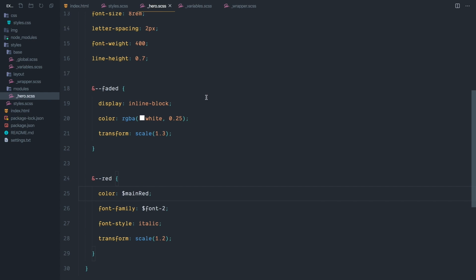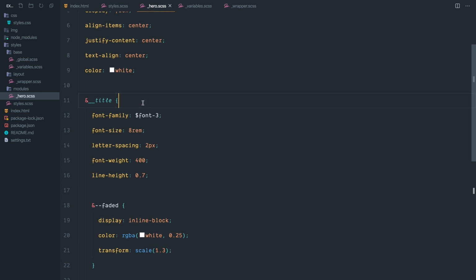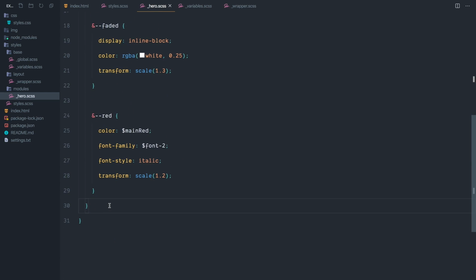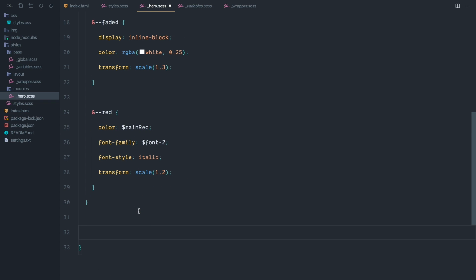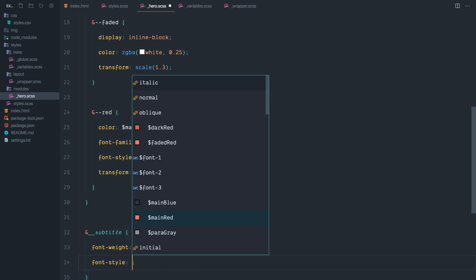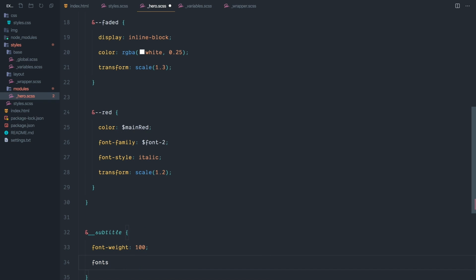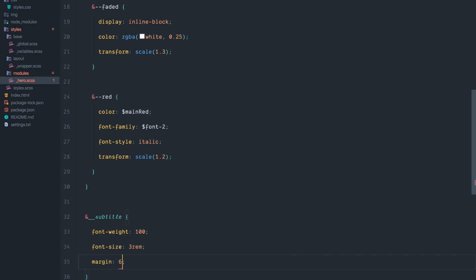Okay, so back in the hero file, outside of this title block, but within the hero block right here, we can access the subtitle by saying &__subtitle. Okay, in here, I'm going to give it a font weight of 100. I want the font size of 3 rem, not the style, size, 3 rem. Okay, and I also want to adjust the margin. So 6 rem on the top and bottom and 0 on the left and right.